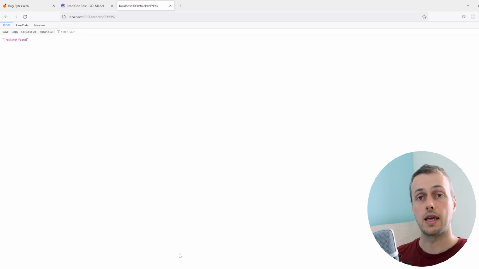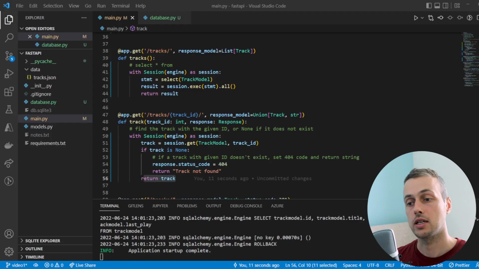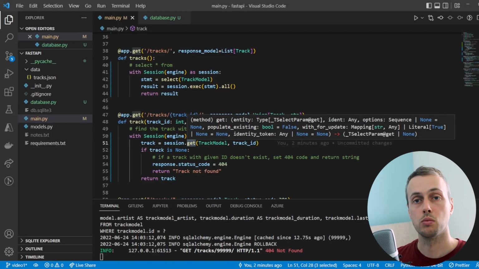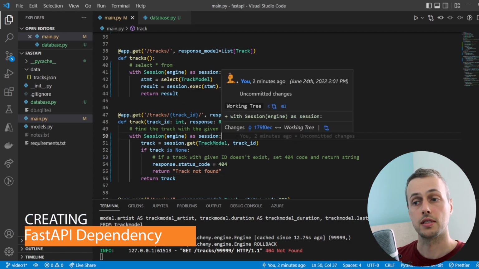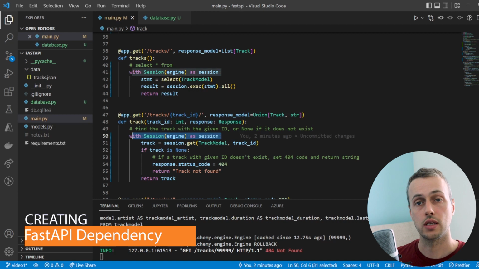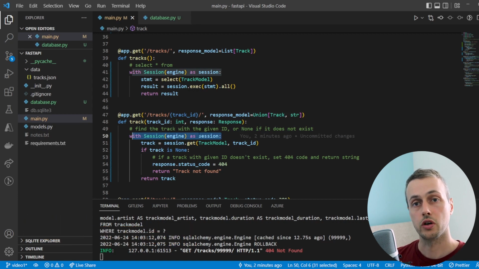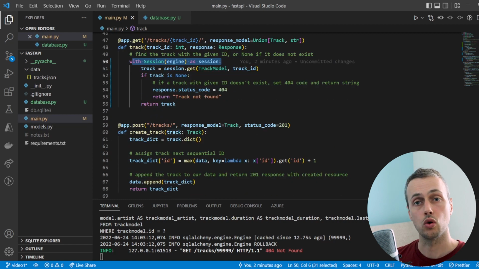We now have an endpoint that allows us to get tracks individually by the ID, and it uses the session.get function from SQLModel. Now we're going to move on to the post request in a minute, but before we do that, you should notice this repetition here within two different endpoints of the session. We're creating a context manager in two of these endpoints, and we're going to have to do that in all of them because every one of these endpoints will interact with the database, therefore it needs a session.